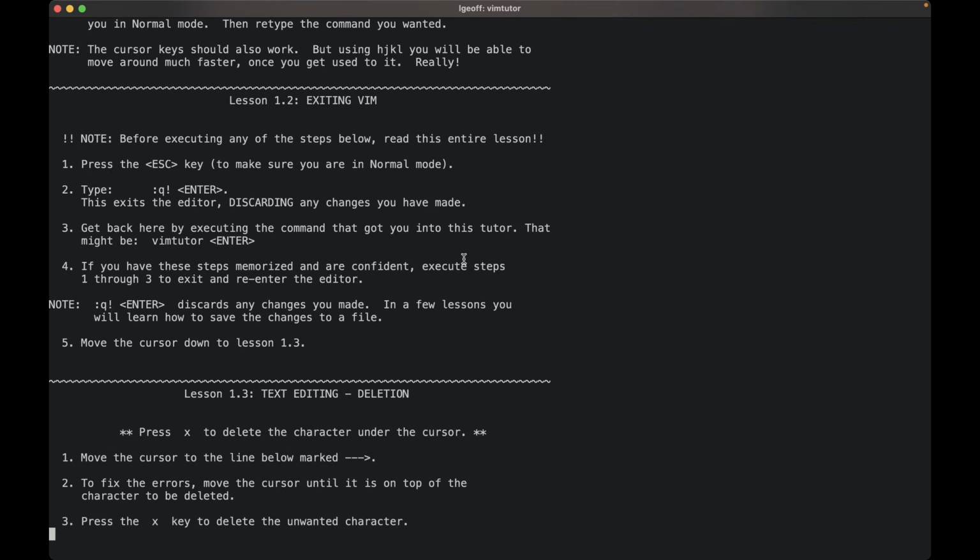Pressing J. Okay, exiting Vim. Before executing any of the steps below, read this entire lesson. Press the escape key. Type shift colon q exclamation point. This exits the editor, discarding any changes you've made. Get back here by executing the command that got you into this tutor. So that's vim tutor. If you have these steps memorized and are confident, execute steps 1 to 3 to exit and re-enter the editor.